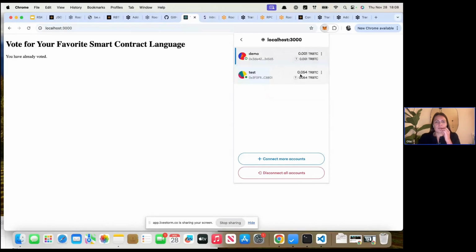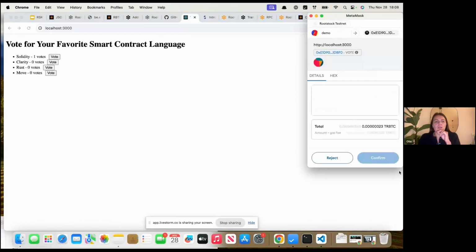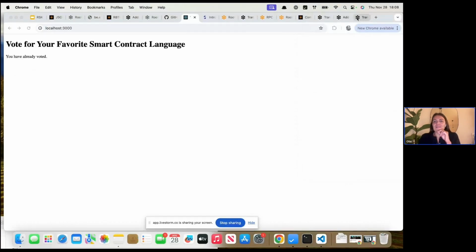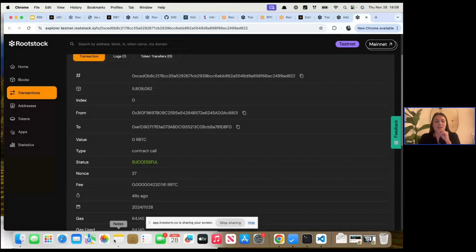switch to this account, right, technically, yes, so here we have the first vote from our first address, and we can vote again. Not that I'm biased towards Solidity. There we go. And here, yes, the transaction is successful. This is from our first vote. So that was that. Hope you enjoyed that.